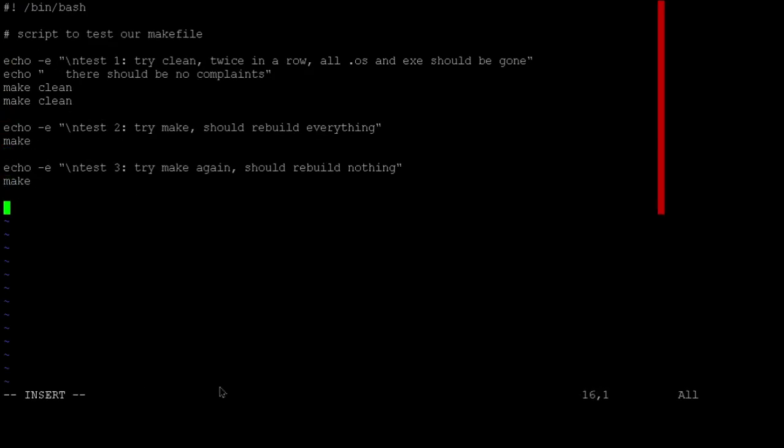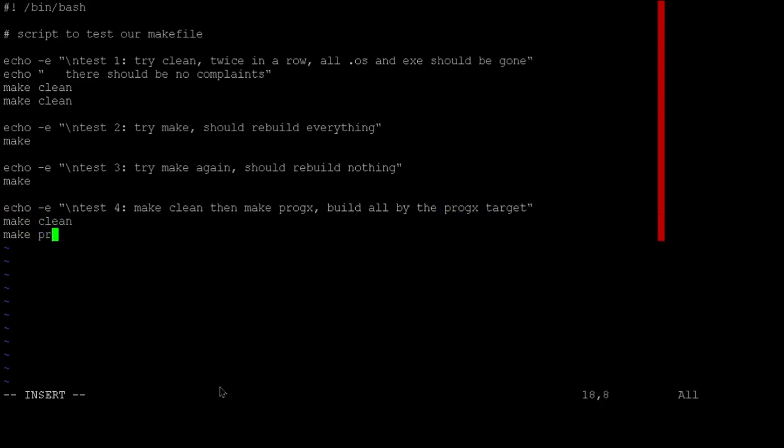Now let's try, how about test 4, let's do a make clean, then a make progx, right? See if we can build it by target. Build all by the progx target, just to make sure that that's working. So we do a make clean and a make progx.